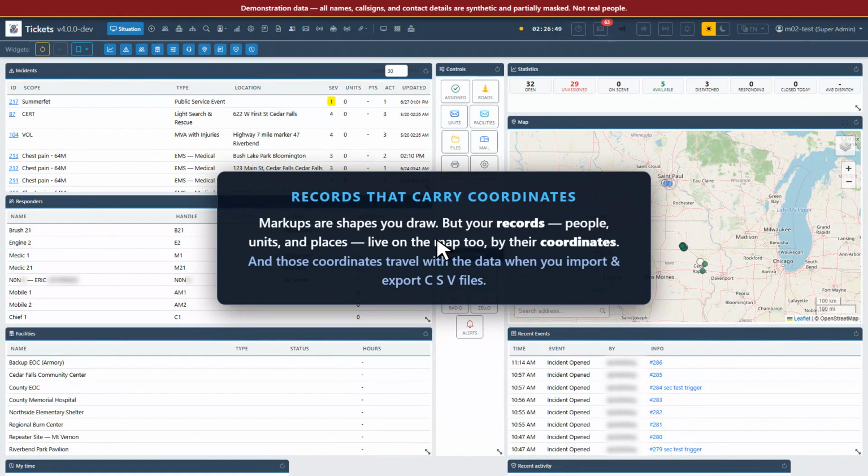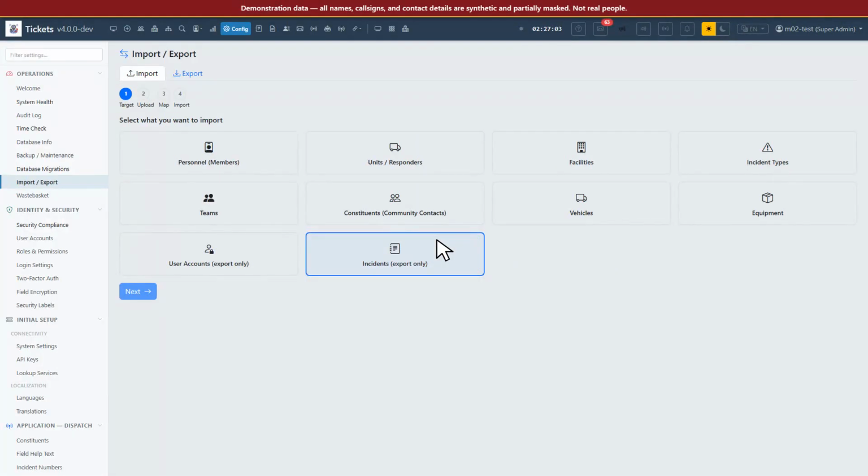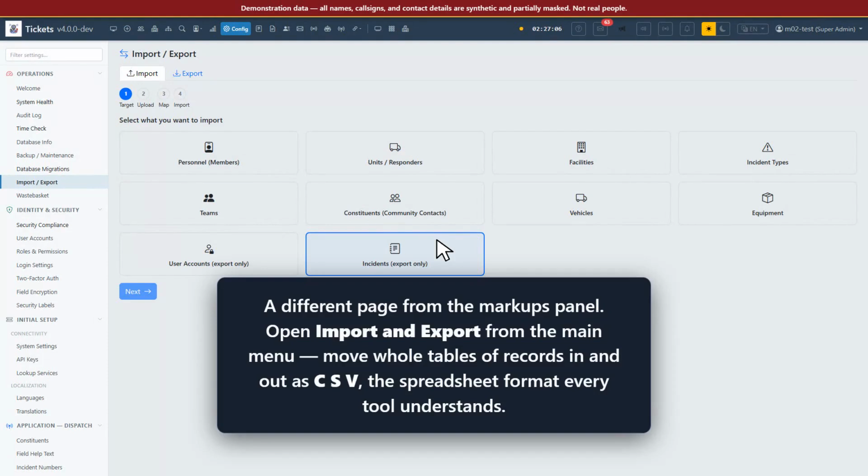Markups are shapes you draw. But your records, your people, units, and places also live on the map by their coordinates. And those coordinates travel with the data when you import and export comma-separated value files. Let us see how that works. This is a different page from the Markups panel. Open the Import and Export page from the main menu. This is where you move whole tables of records in and out as CSV files, the spreadsheet format every tool understands. It is how you load a roster or back up your facilities.